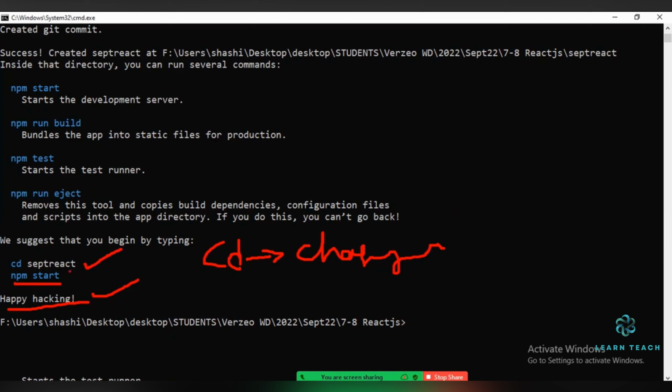See, I'm not in that project folder. Where is my project folder? Is it this one? No. Under this 7 to 8 React.js folder, I ran npx create-react-app and wrote September React, so it creates a folder. You have to enter into that folder, whatever name you have given.